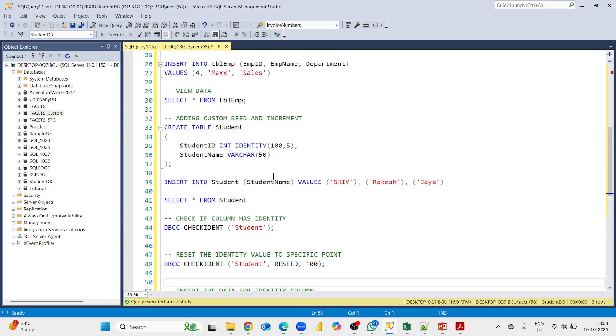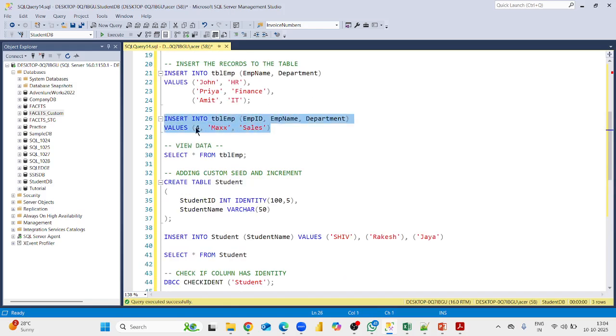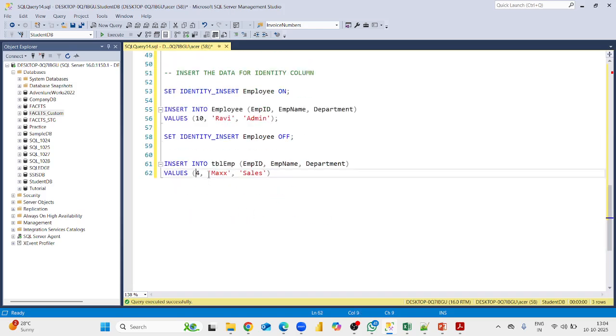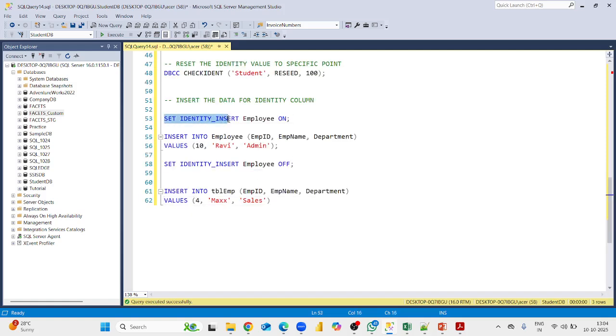Let's say we have seen one example here. Whenever we try to insert the value explicitly inside an employee table, we failed, right? So if you want to insert a value explicitly, you need to set the identity insert as on. What is the syntax we'll be having? Set identity insert table name on, and then you can insert, and again you can set back to off.